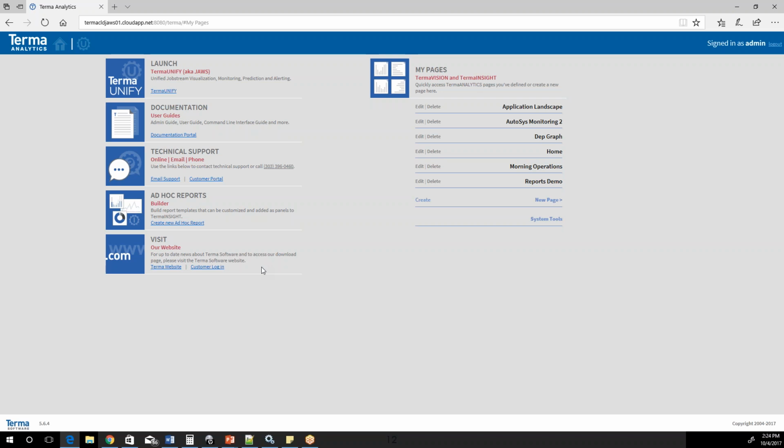What you're looking at right here is the main screen, and on the left-hand side are links to various parts of the TermaANALYTICS platform. From here, once you're authenticated, you can launch directly into Terma Unify, also known as JAWS. You can access all of the documentation, open up a technical support issue, and navigate to a few other areas directly from this home page.